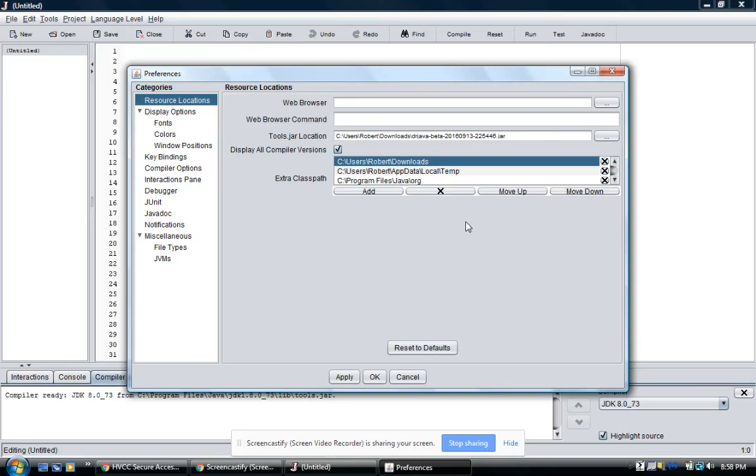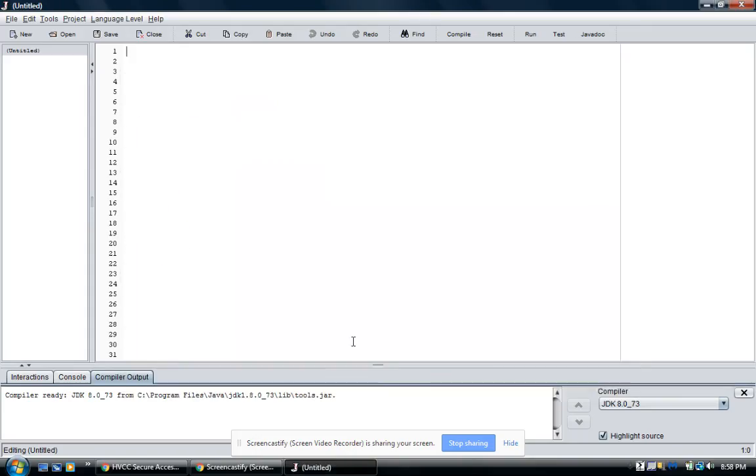To save this so that the next time you open Dr. Java, it will come up with those class paths, click Apply. That saves the changes. And then click OK, and that removes the Preferences window, and now you're able to work in here and do any of the work that you need to that will use those classes.